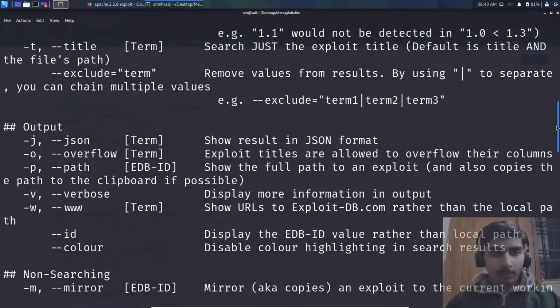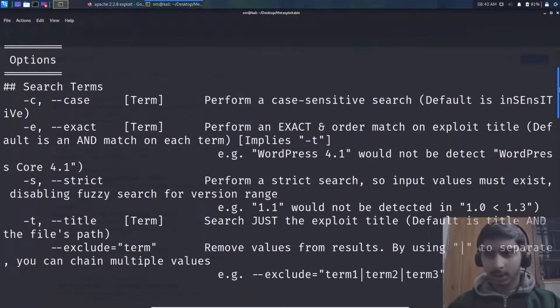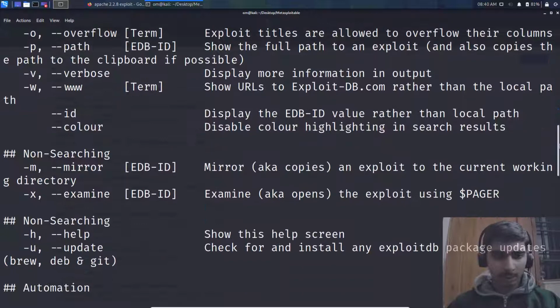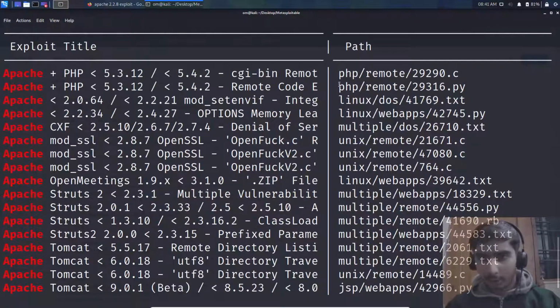So to use these, we are going to take a look at some of these terms. These are search terms for searchsploit. I suggest that you take a look through them, but we are going to focus on these ones. The non-searching ones: we have -m, which stands for mirror, which will just copy the exploit to our current location, and then we have -x, which stands for examine, which will open the exploit so that we can view it.